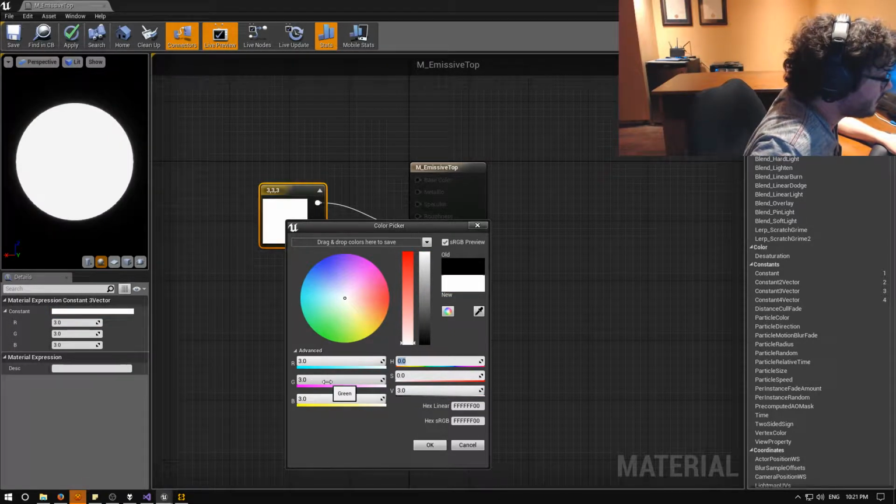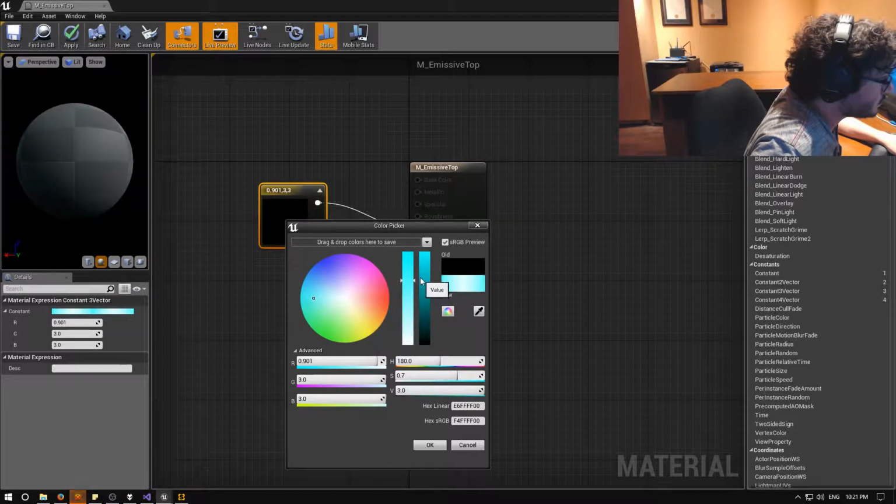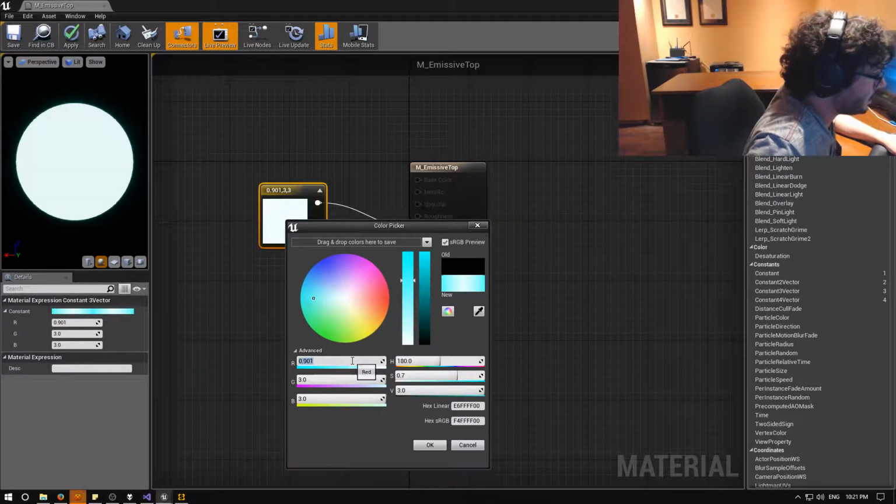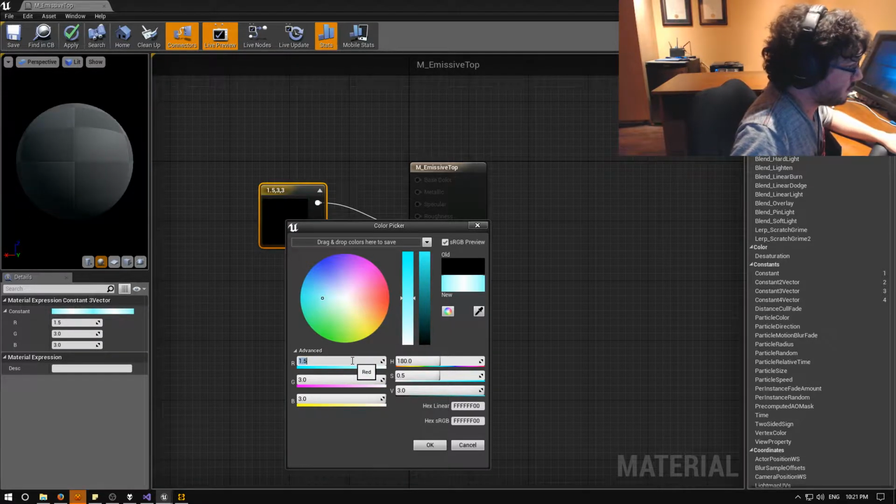And you know what? I'll probably give it a bit of a blue tint. I said a bit of a blue tint, not that much.